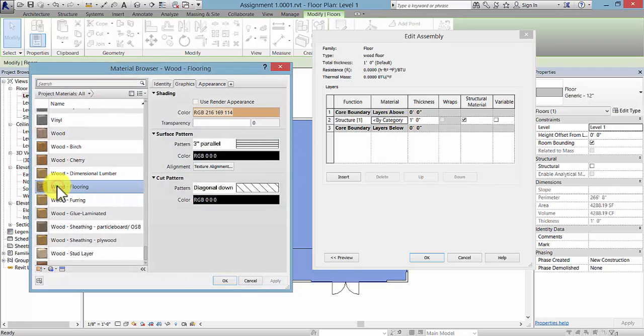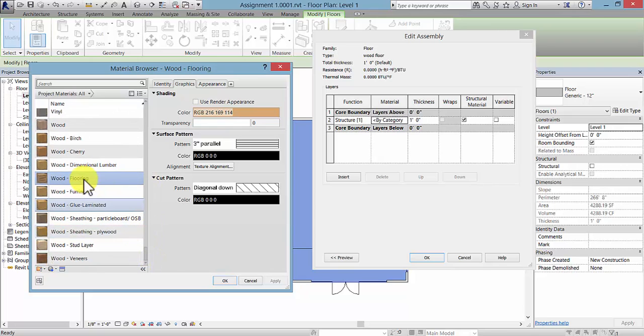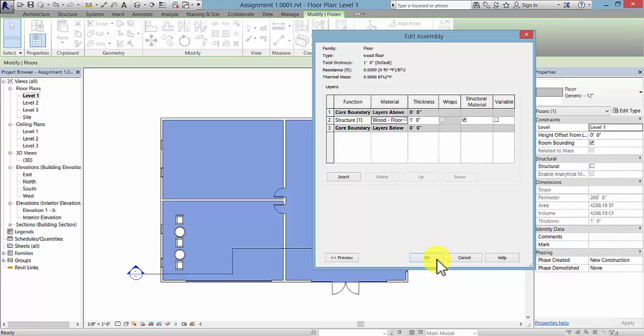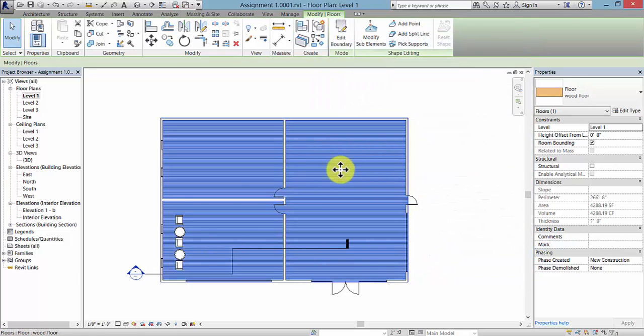And in the material browser, you can scroll down to W's, look for wood flooring, and pick OK. And now pick OK because your material is going to be wood for that one. You can see the lines on it.